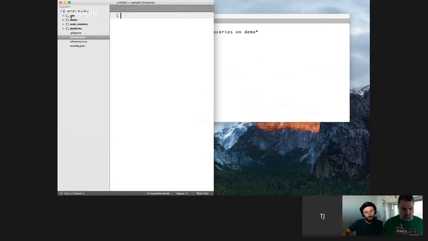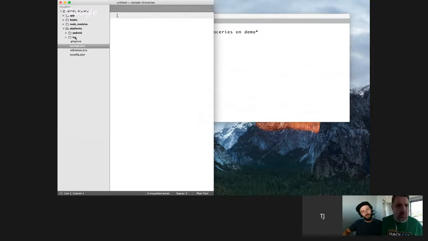The other thing to note is this app and platforms folder, because that's sort of the crux of how NativeScript works here. This platforms folder actually has your Android and iOS native applications. So I mentioned earlier, we are building truly native apps here. We're building Android and iOS apps. We're not wrapping anything with the web or anything like that. And this platforms folder is just where we store that code.